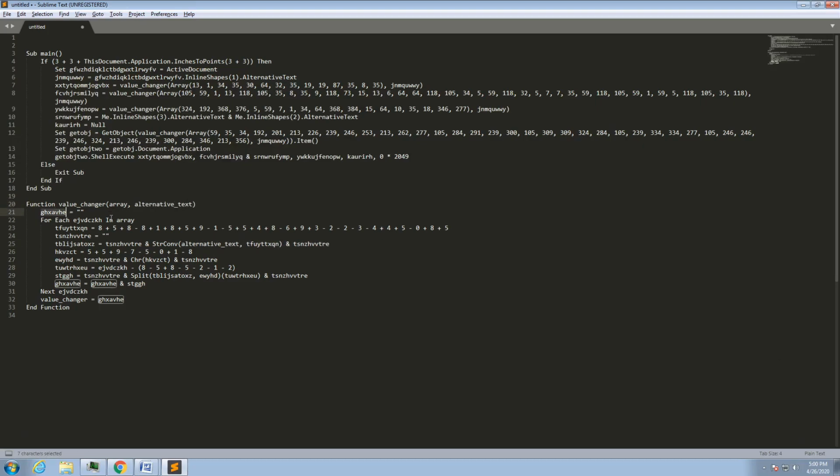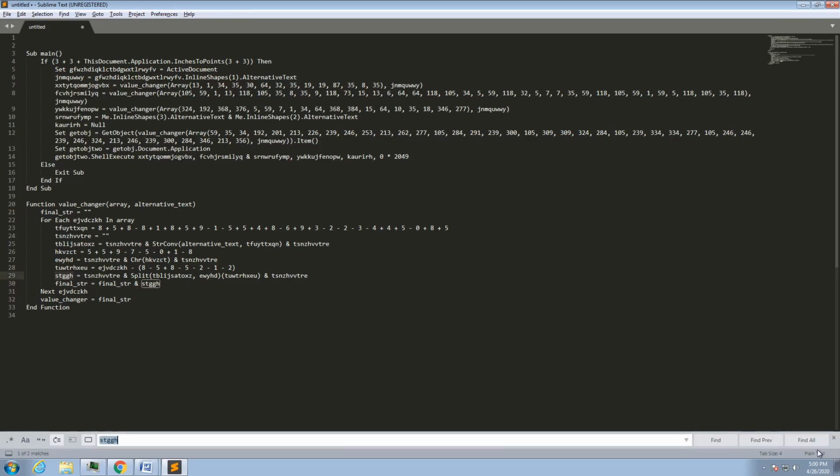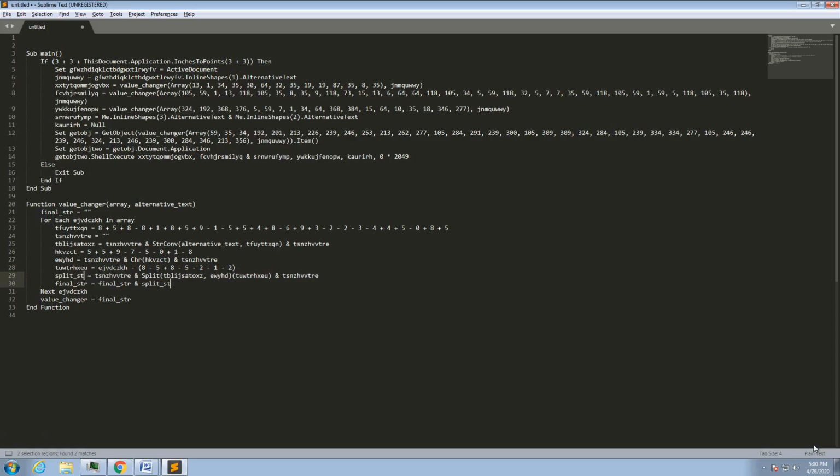So now stepping into here, we have the final string, this looks like. Control F. Let's rename this to final string. And then this is made up of the final string plus this stggh. So this is going to be the split string. And then the split string is made up of this value here, which is equal to blank, it seems. It seems this is just an empty variable. So let's select that first. Find all, blank.